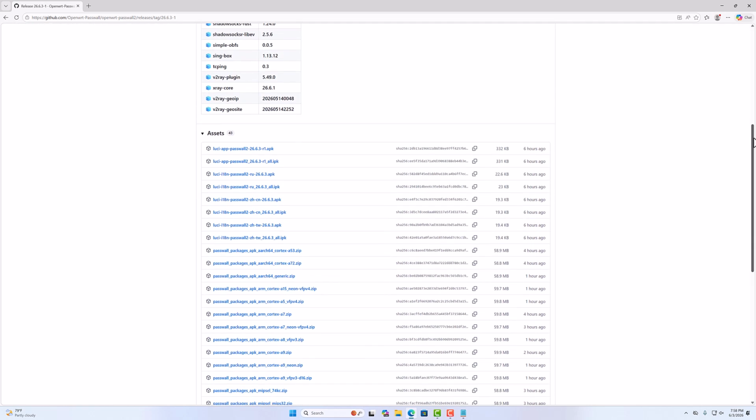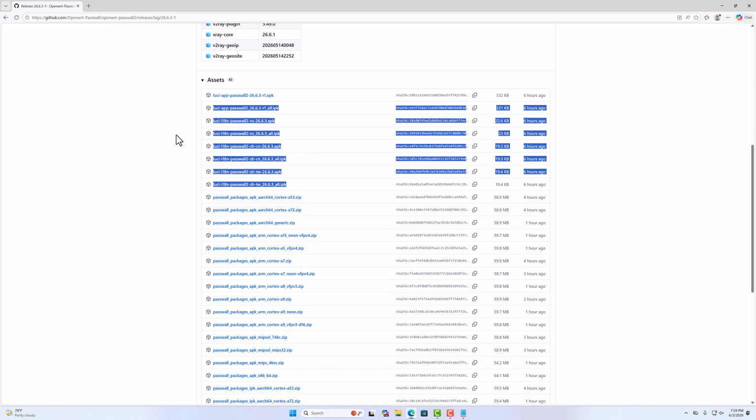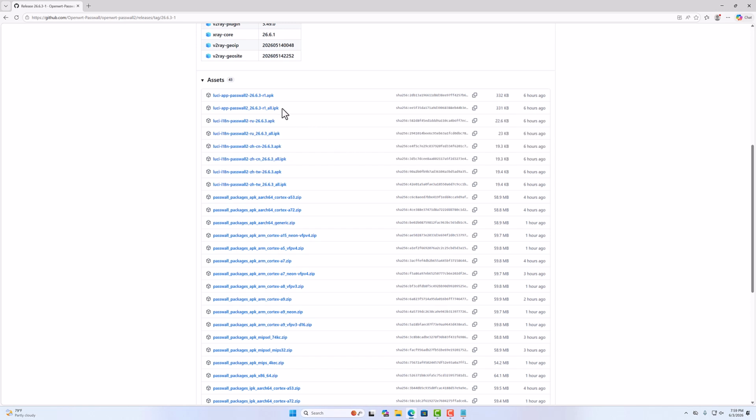In the upper part at the beginning we see the PassWall 2 file itself, and in the lower part, which are files with the .zip extension, there are packages related to different CPU architectures and different routers. So here, as you can see, there is an IPK version and an APK version. The IPK version is for OpenWrt version 24, and APK is for routers which have OpenWrt version 25. So we need the .apk file.